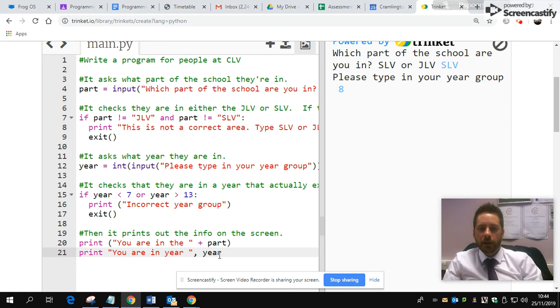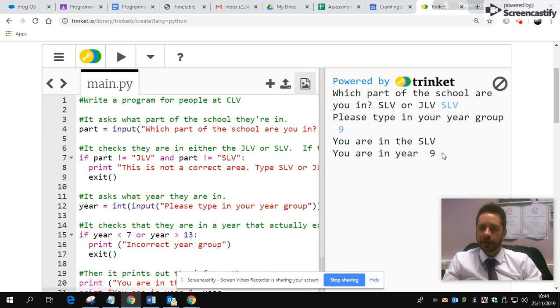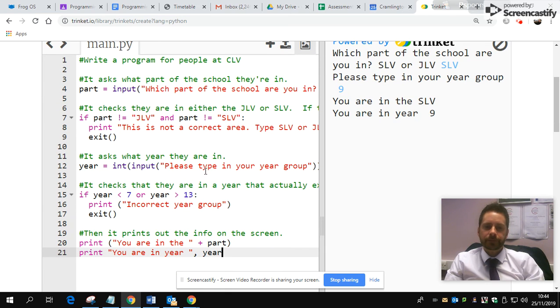Now notice I used a plus in the first one because I'm adding a string to a string, and I used a comma in the second one because it's an integer that I want to put with a string. So that's how you do that bit. So let's play that. Let's get everything right. SLV, year group say 9, and this time it says you are in the SLV, you are in year 9. Okay, so that's what that program would do, and that's how I would approach that.